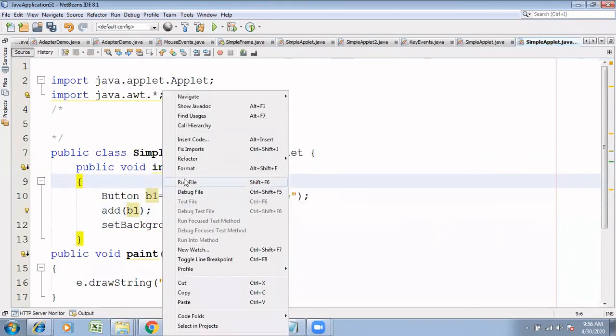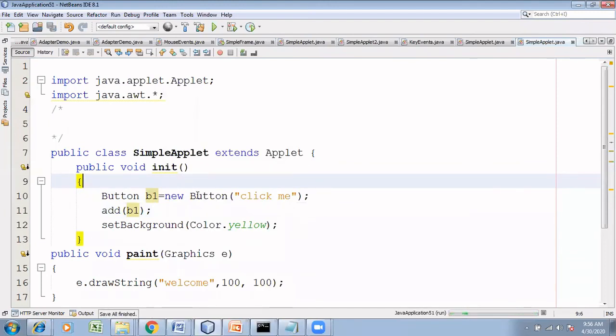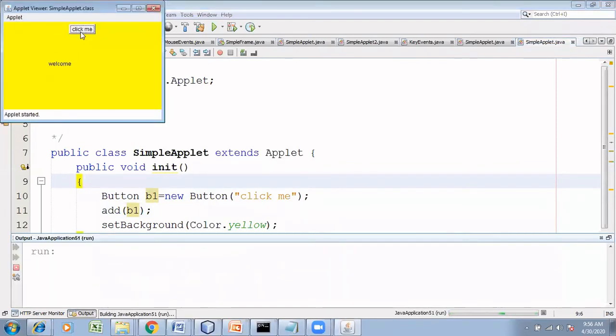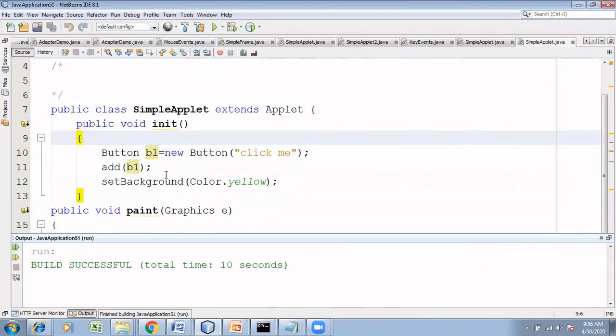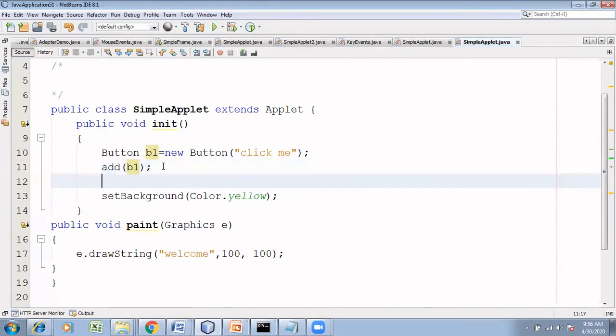Okay, so just run this. Say I got a button here, isn't it? Right? Now, if I want to give a background for this button, the button should be in some purple color. So how do I give it? Set background. B1 dot set background.